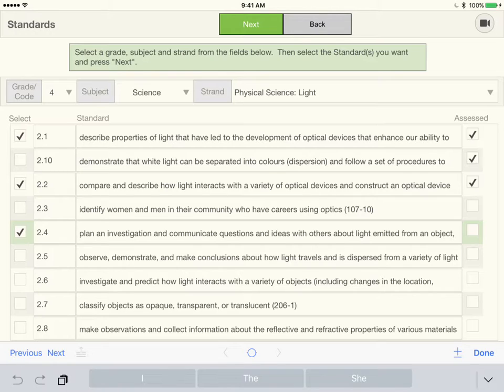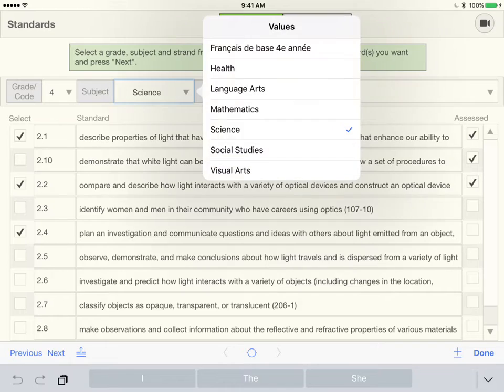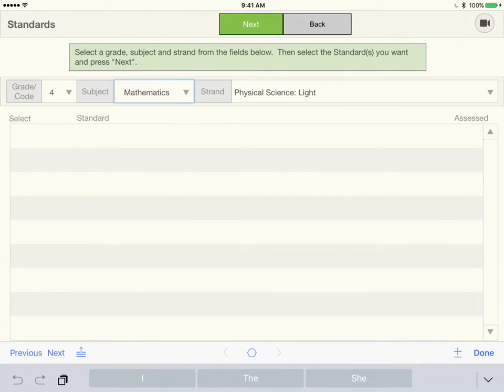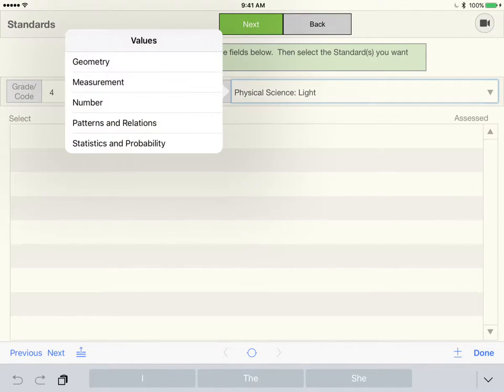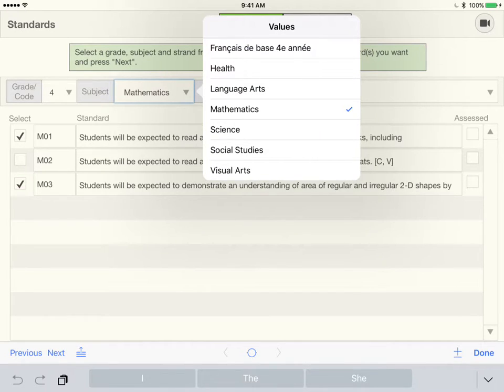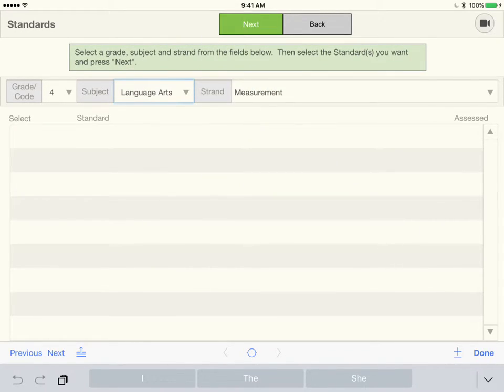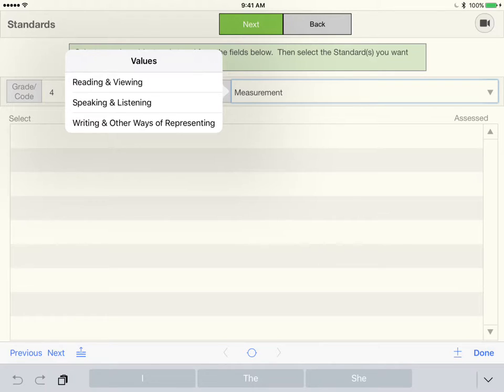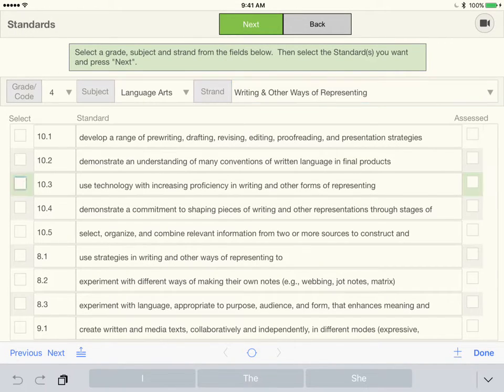Now, this is science. Maybe I'm doing cross-curricular. So I got my science one selected. Now I can go to maybe math, click on the strand, maybe it's measurement, and select whatever ones I want. And maybe I'll just do one more. I'll select language arts and I'll do writing and I'll just pick something. And then when I'm done selecting all of them that I want, I just press next.